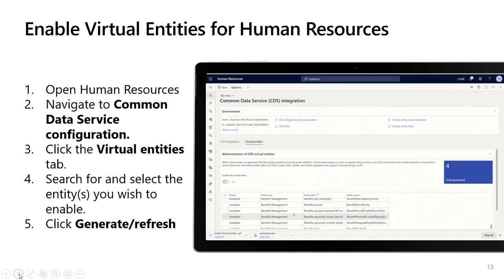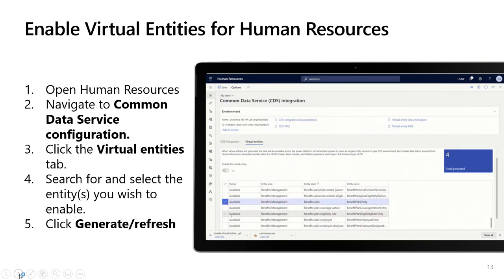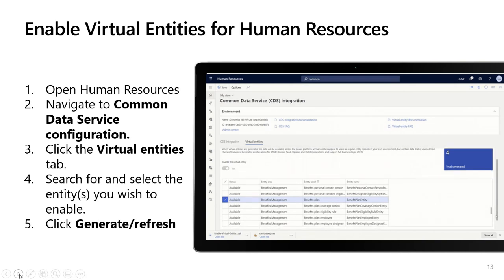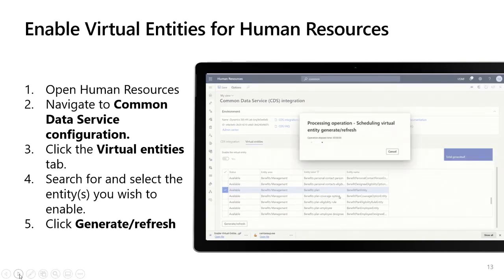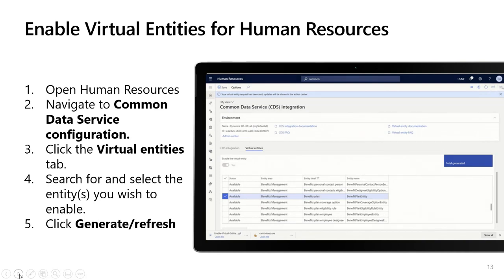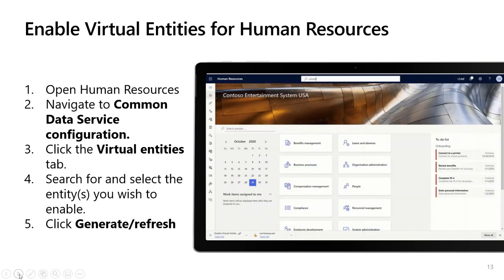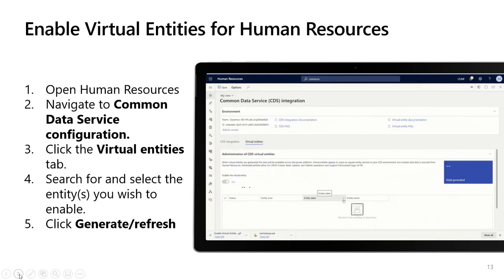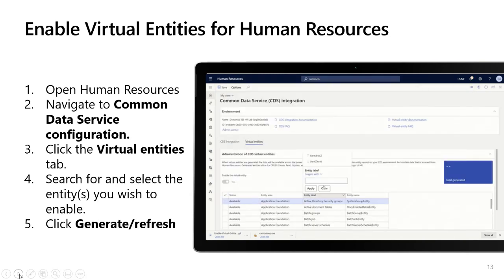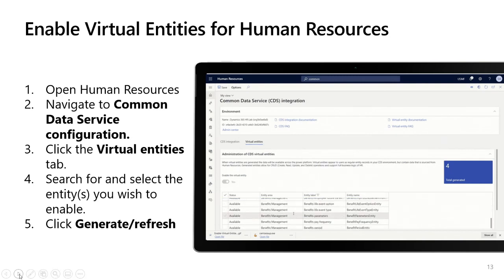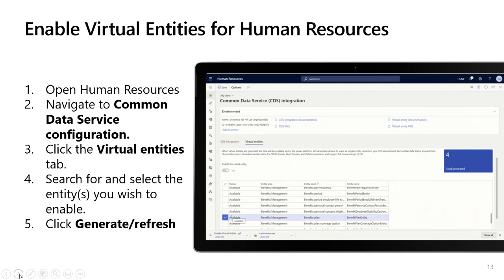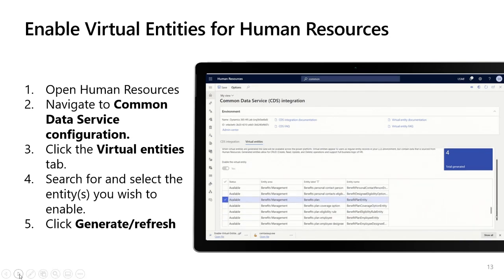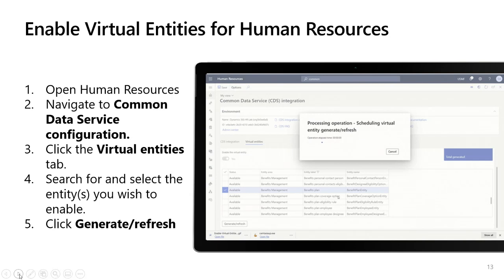Then you'll search for an entity that you want to enable. In my example, I'm finding a benefits related entity. Mark the checkbox, and then if you scroll down on the page, there's a button here called Generate Refresh. Once you click that Generate Refresh, again, it might take a few minutes, but if you refresh that page, once it's been enabled, the status column, which is the far left column in this grid, instead of saying available, it will say generated. So that's how you know it's been generated. So slightly different process for enabling it through HR than you do with F&O.